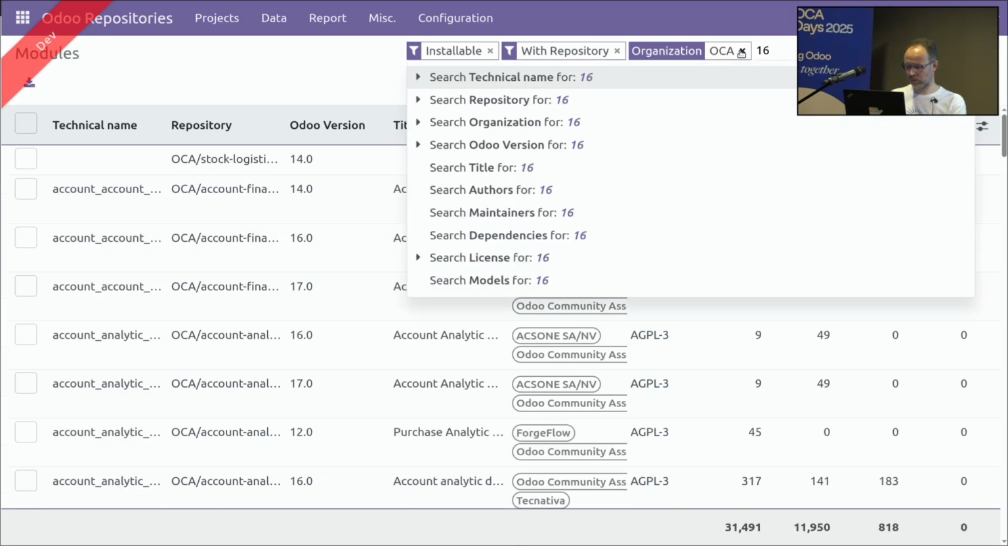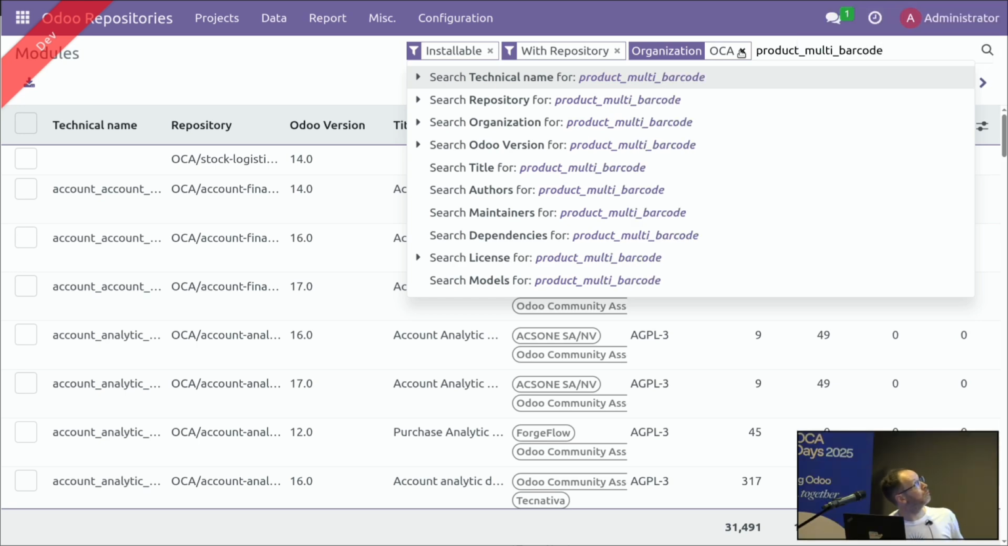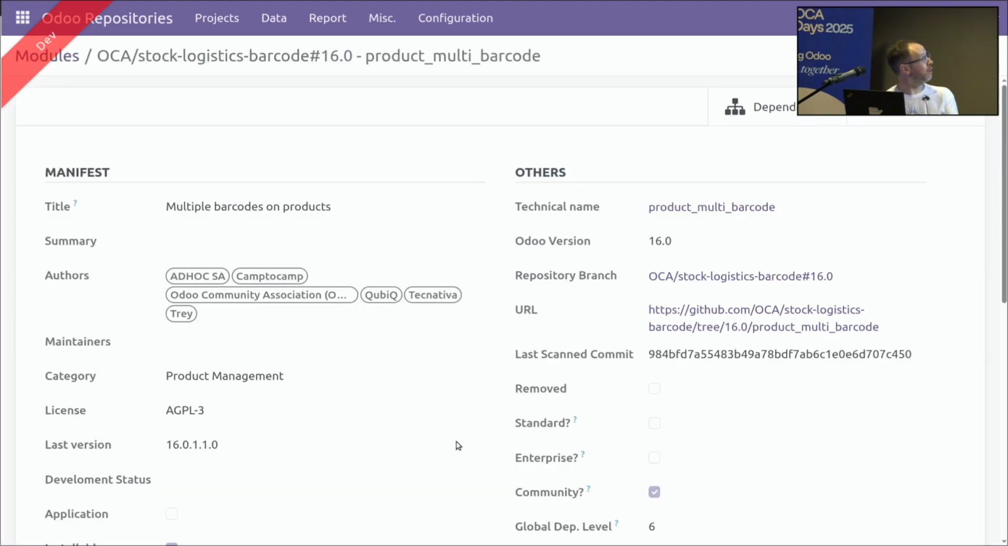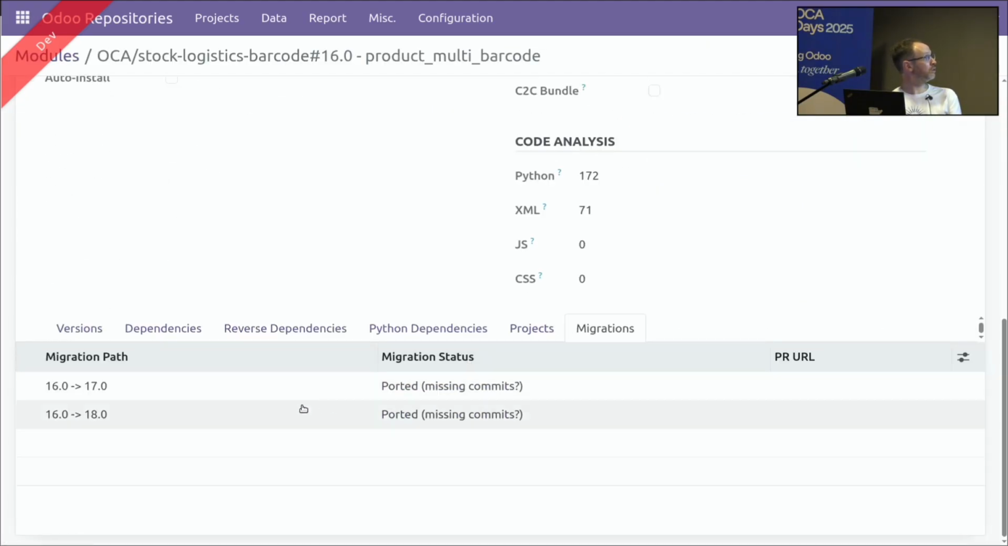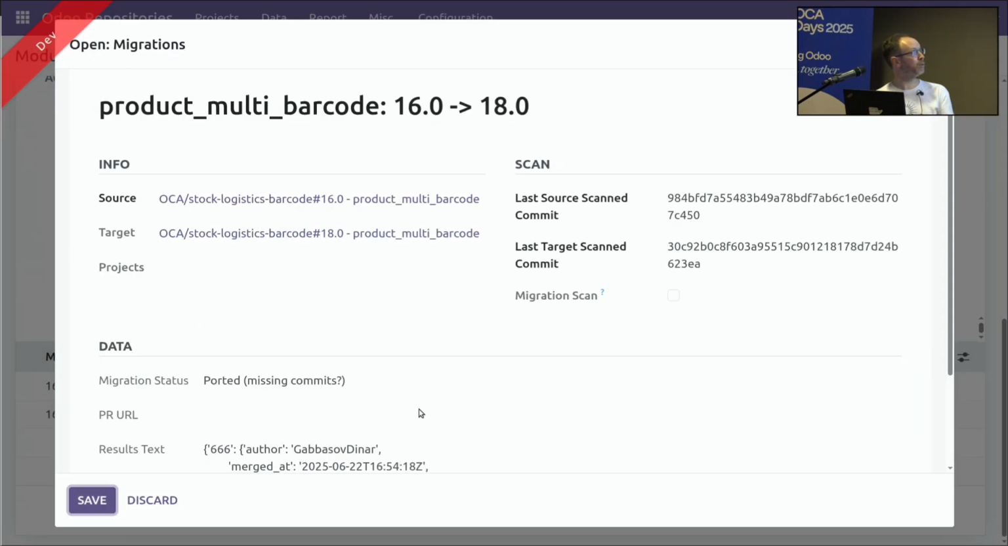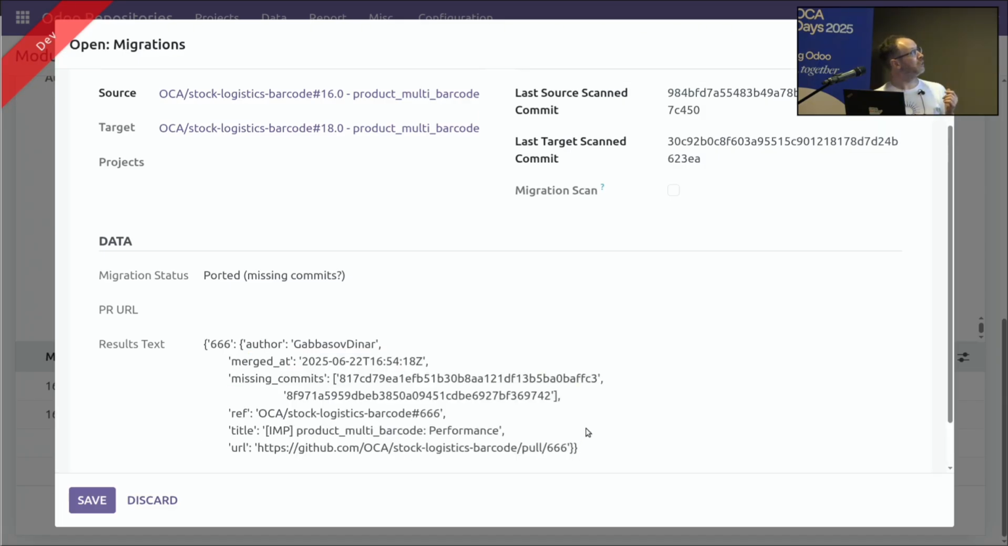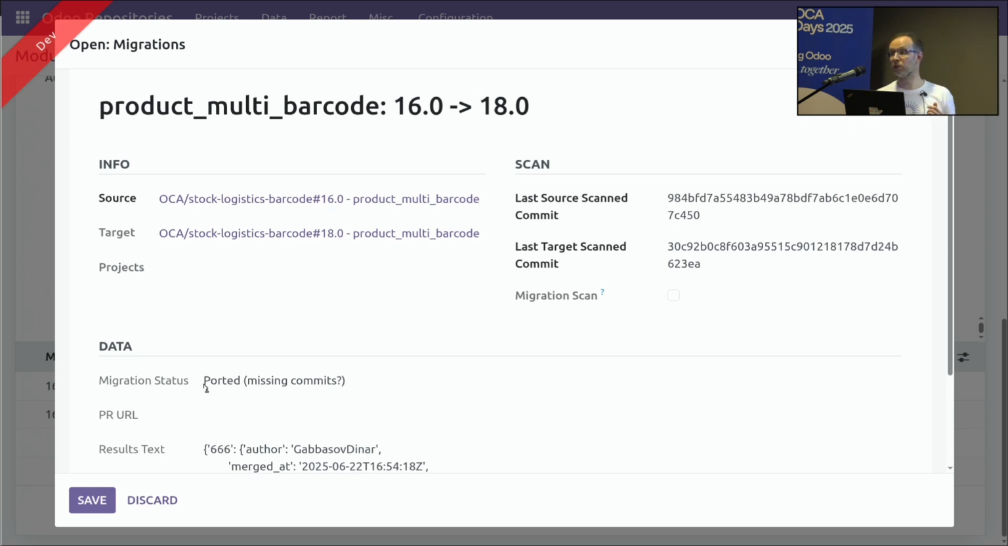Say I want to do. We can check the product multi-barcode. It was in 16. Here there is the migration. So I configured several migration paths. The one 16 to 18, it says, okay, it is ported in 18, but you are probably missing commits. And that's oca-port that is providing that. So that's the one I ported just before. So once it is merged upstream, this status will be changed to fully ported.